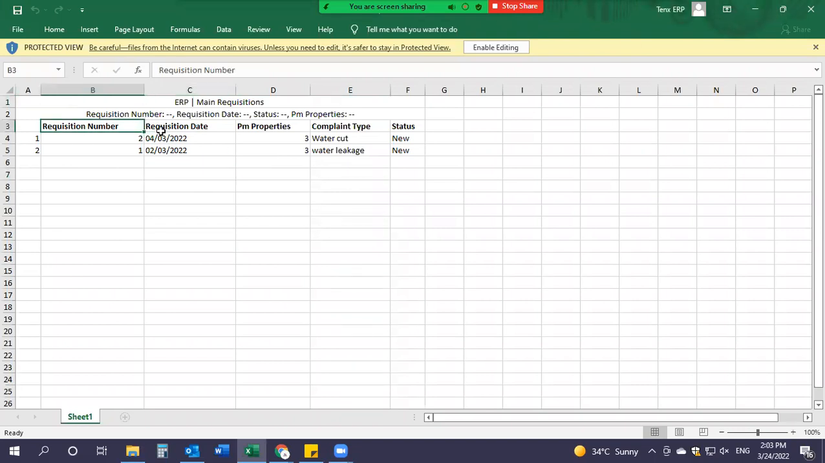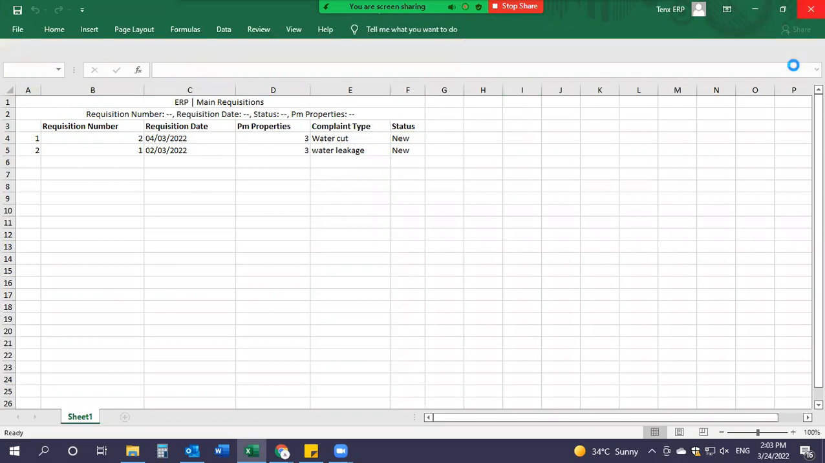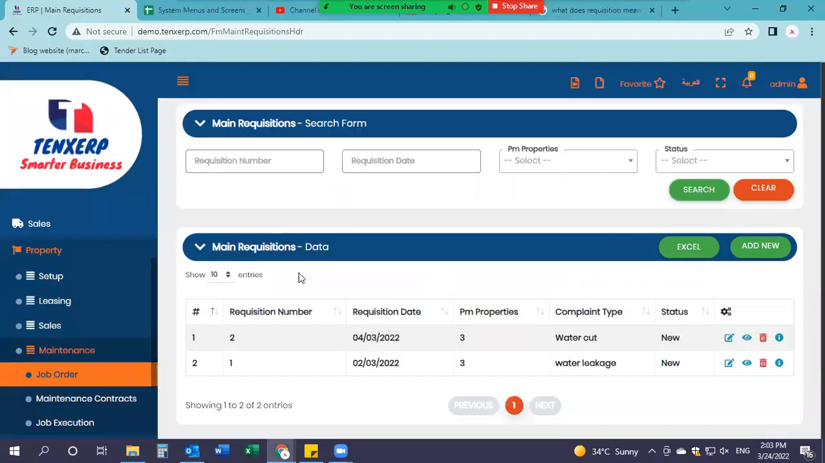So as you can see, the requisition number is provided to you, the requisition date, the property, the complaint type, and the status. So that is how you can get through adding and editing a job order in the 10X application. Thank you.